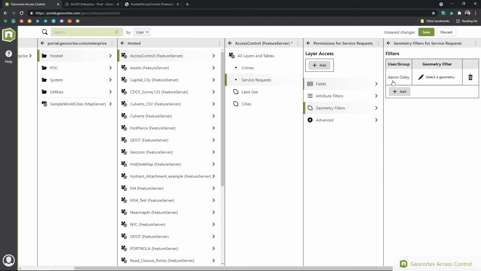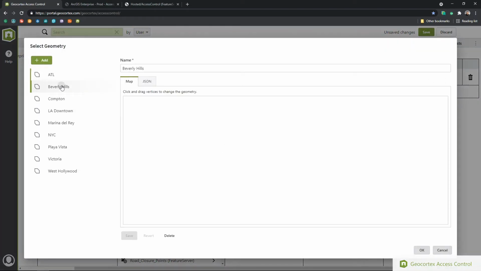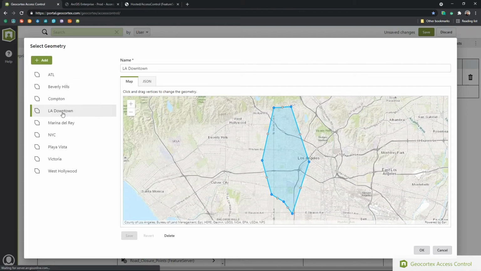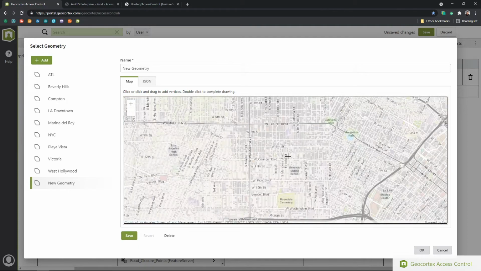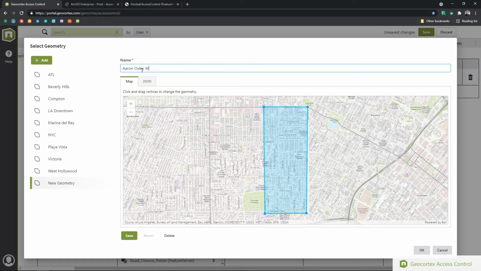Okay, so let's click Select a Geometry to get into the Geometry panel. And this is where we can add, edit, delete, and select geometries for permissions to be applied. We've already got a few configured, but I'll show you how easy it is. If I just click Add, and then I will zoom in and select a rectangle, nice simple shape here. Now we'll give it a name, Aaron Oxley work zone, and I'll click Save, and we can see it in the list over here now.